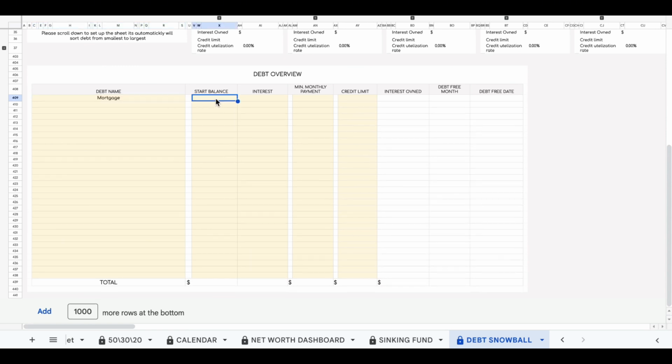Next, you'll enter the starting amount of the mortgage. In my case, it's $100,000. Then, input your annual interest rate. Mine is 5.25%. After that, enter your minimum monthly payment. For my mortgage, it's $600.